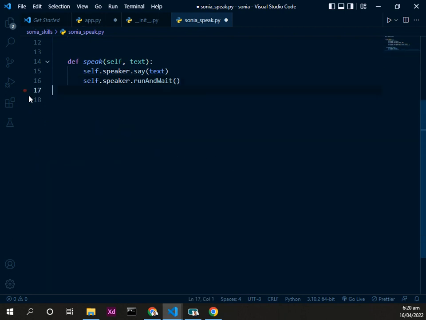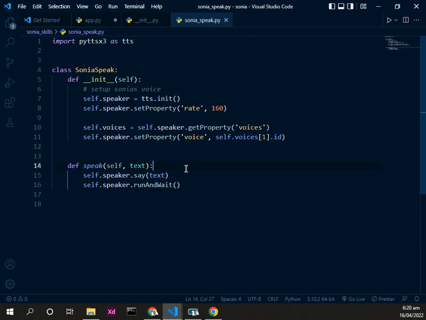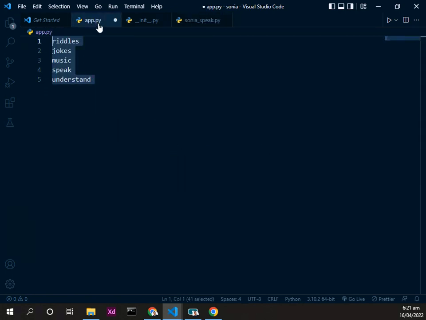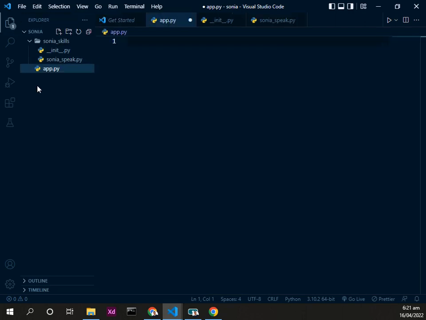So yeah, I'll just get rid of this and then I'll save this. So we've just built the part where Sonia can say anything, like literally anything we tell her to say. And then we'll come to our app model. Remember, this is my visual hierarchy. Here is the Sonia skills model. Here's our main app file where we're going to be building our logic. All the logic I explained will just be here, and then the skills of Sonia will be inside of the model.